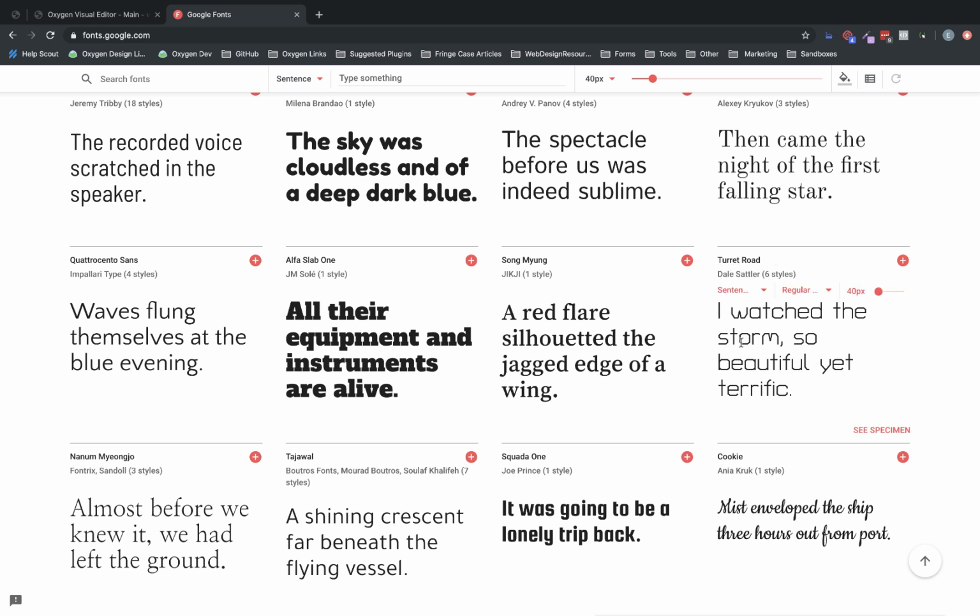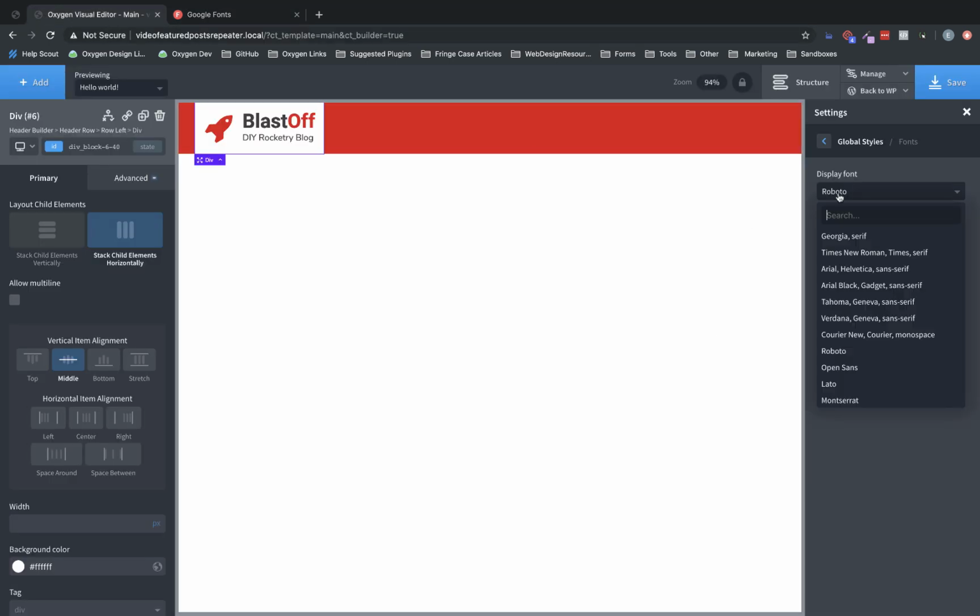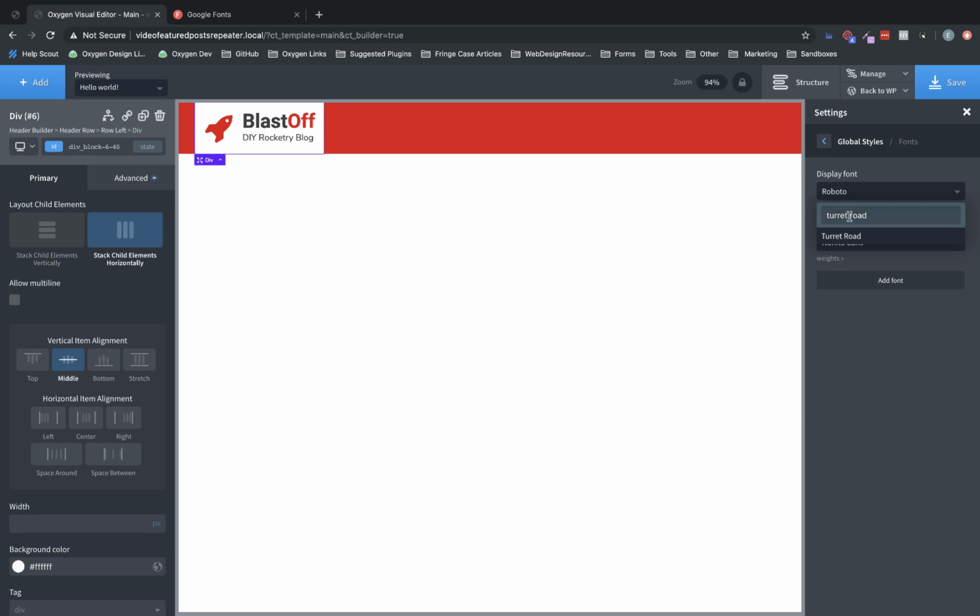It's kind of stylized and unique and should look good as part of this. So let's try Turret Road. Yeah, that looks pretty good.